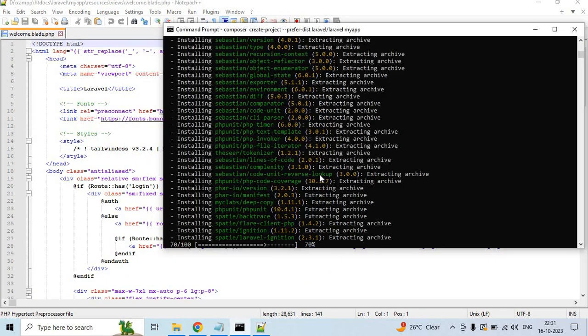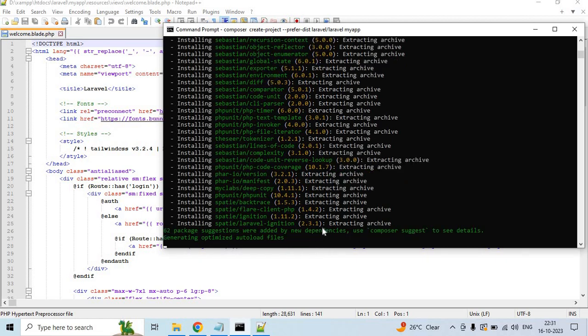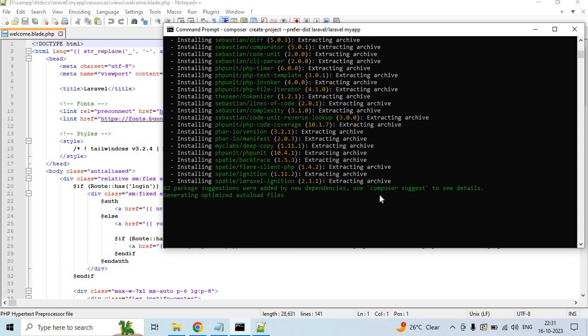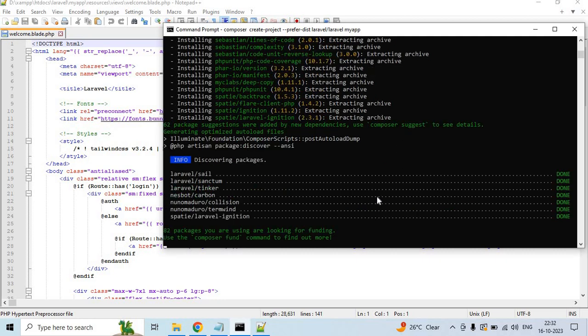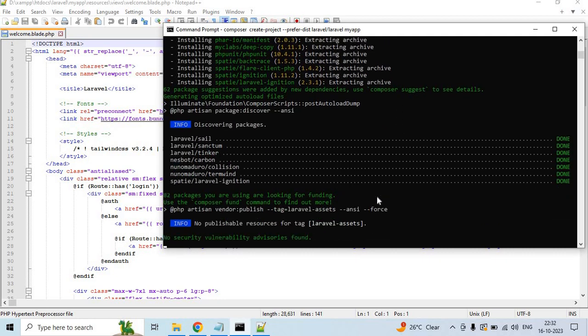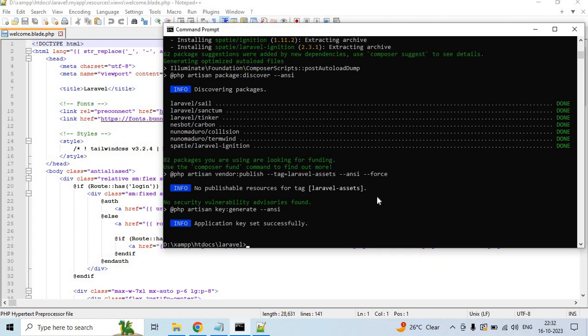Okay, let's see how much it is done. It is done approximately 80%, and it is showing that 62 packages suggestions were added by new dependencies. Okay, so we are just completing this, just a few more seconds. So we are done with the installation of the Laravel package.